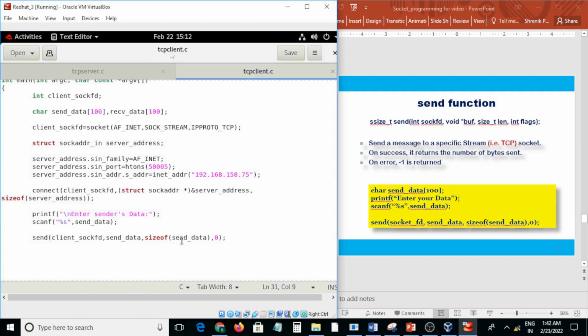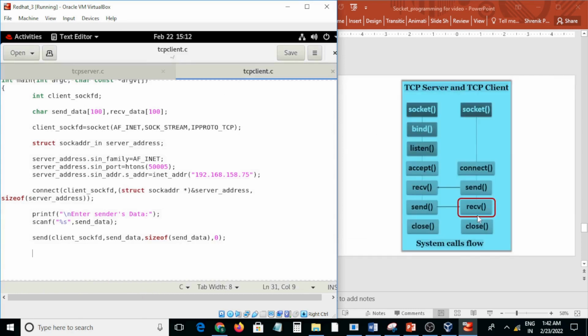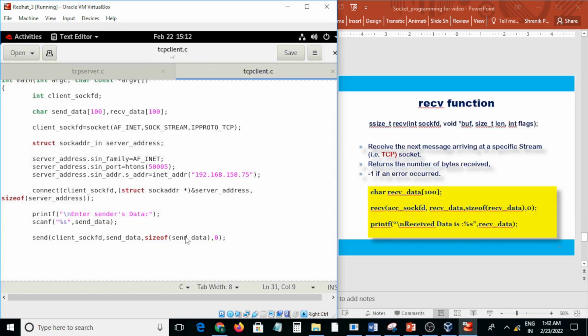Now compile that one. Now the next system call is receive. That is, whatever the data is sent by the server, we have to receive on the client side and print that. So first parameter is client socket, second one is receive data, third one is size of received data, and fourth parameter is 0 as a flag, and print this received data.